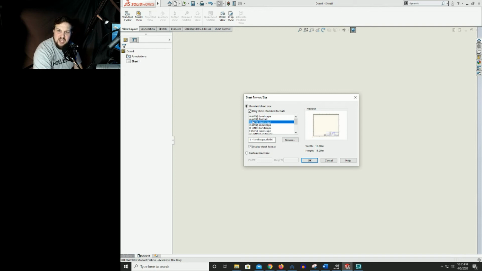B ANSI Landscape is the one that we're clicking on right here. Up above it, you can see that we've got a landscape, a portrait. So again, portrait is, sorry, I kept saying profile. I meant portrait. Portrait mode is when the long edge is vertical. Then we've got C landscape, D landscape, etc. We're going to go with B landscape, and we're going to hit OK.